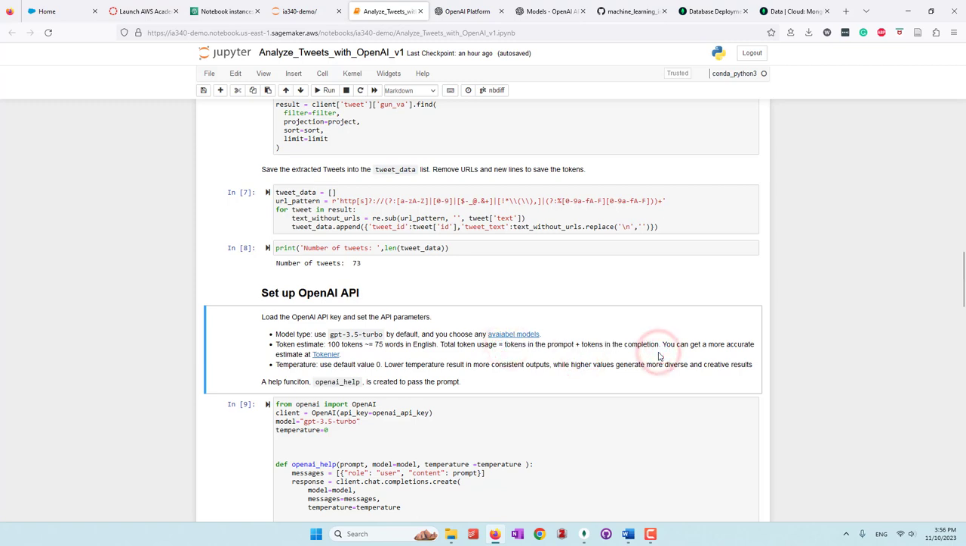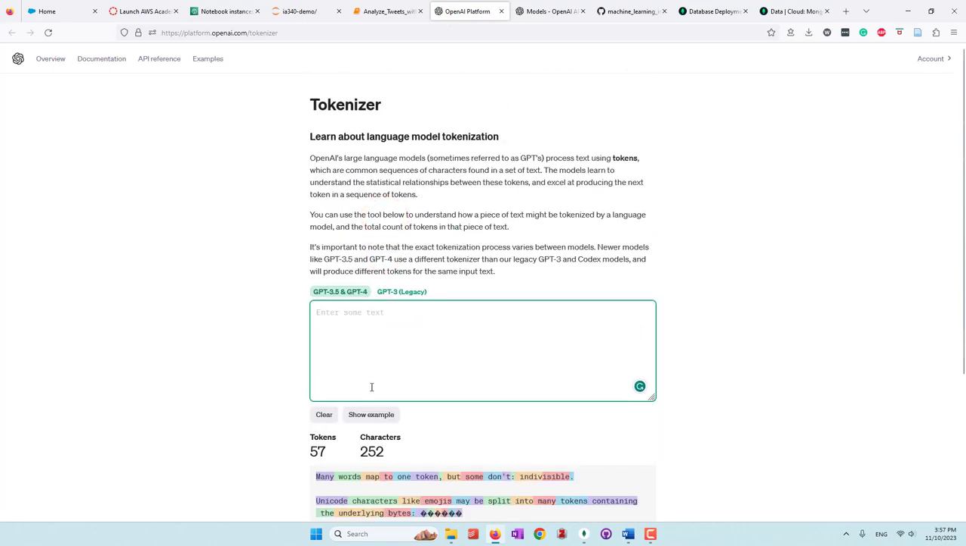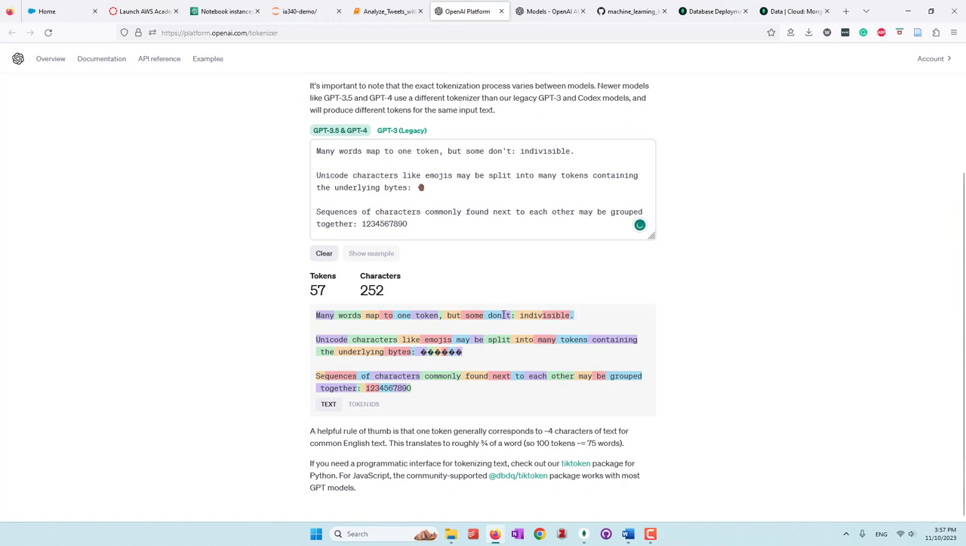You can get a more accurate estimate of your tokens on the OpenAI website. So that's here. If you look at these examples, you can see, for example, "don't" costs 2 tokens, and this comma also costs 1 token. Also, you can see this number will actually cost you 4 tokens. So if you really need a very accurate estimate, you can use this web page on OpenAI.